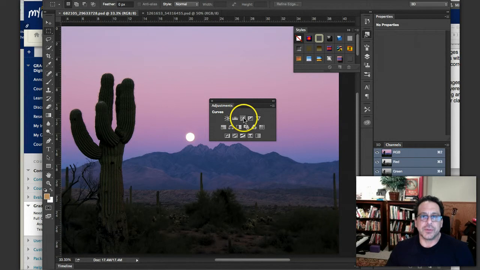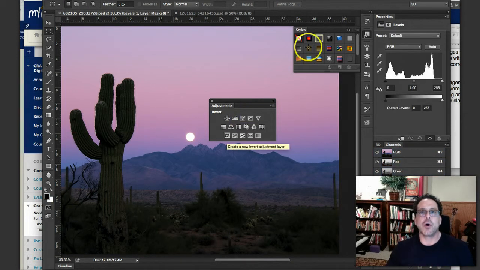What I want to do is go right over here to Levels. That'll create a new Levels adjustment layer. So I always start here to tonally address and also color correct an image.